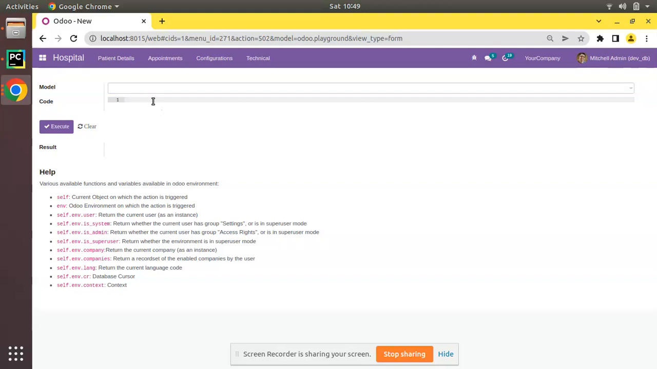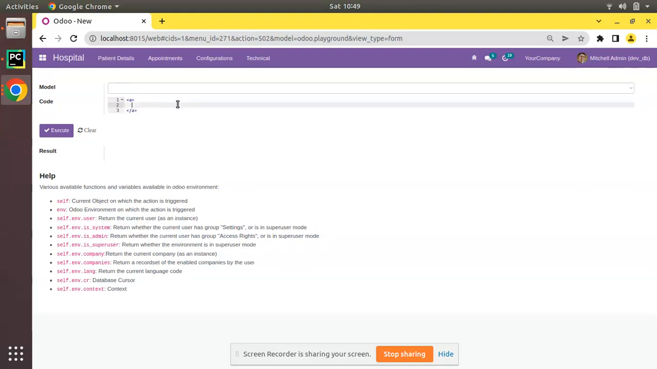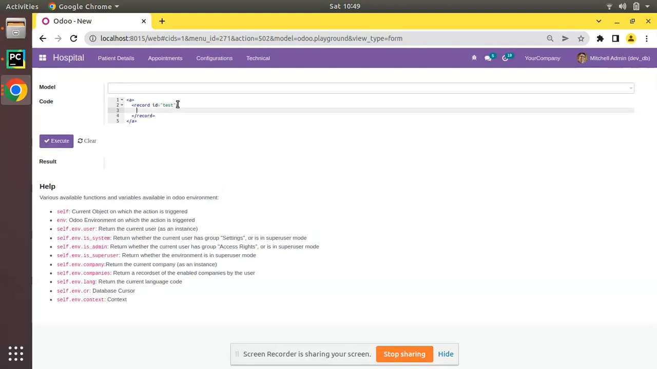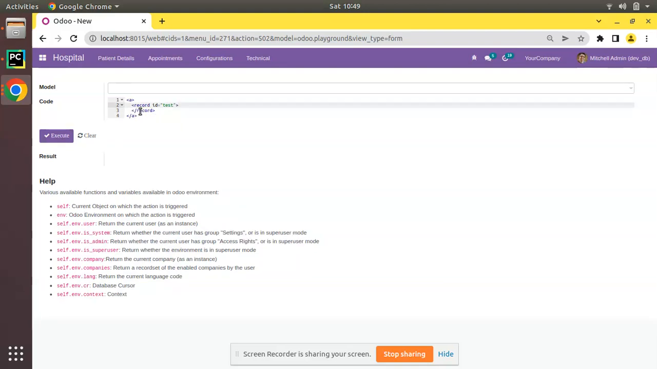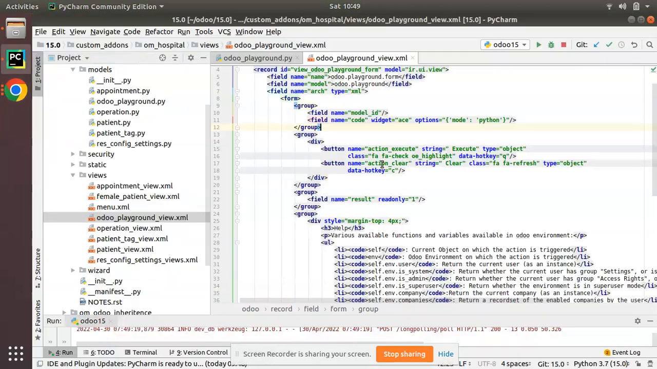Now if I write some XML tag, record, and if I try to close, it automatically brings the closing tag. If I remove this and add a tag, a, and close it, it automatically brings the closing a tag. Then record id, I'll put call test, and see it's automatically indenting and automatically closing the opened tags. So this is the working of widget ACE in Odoo.